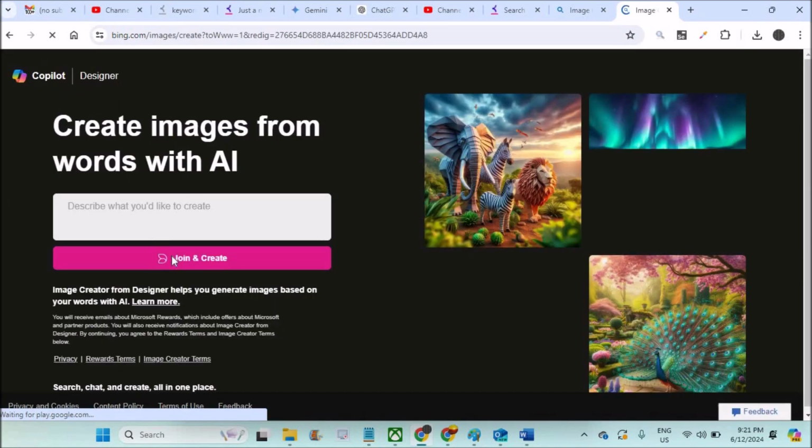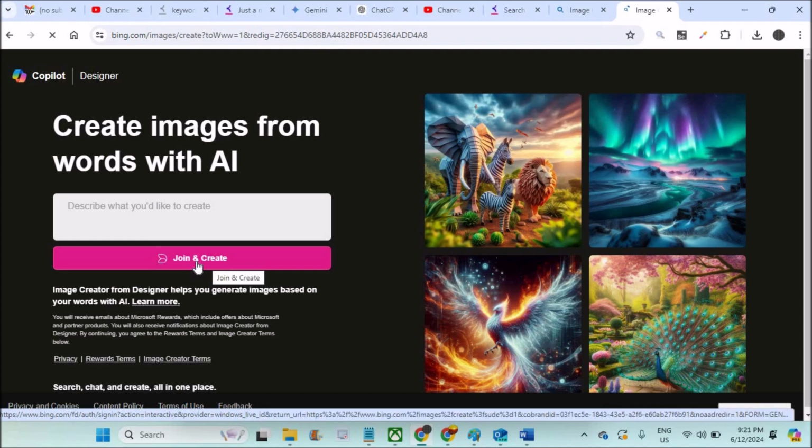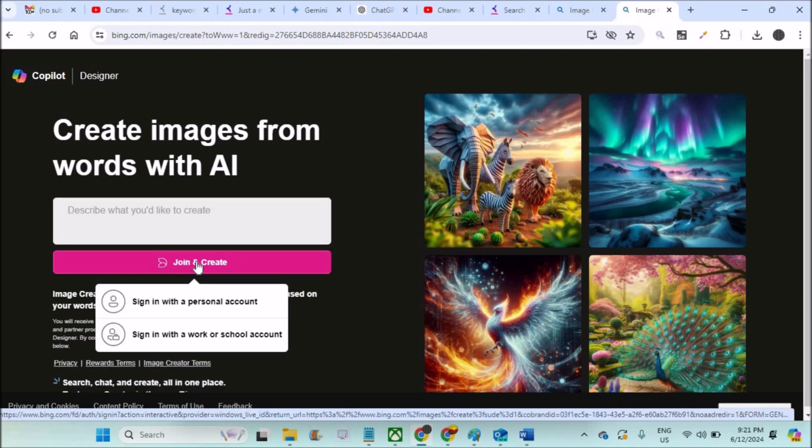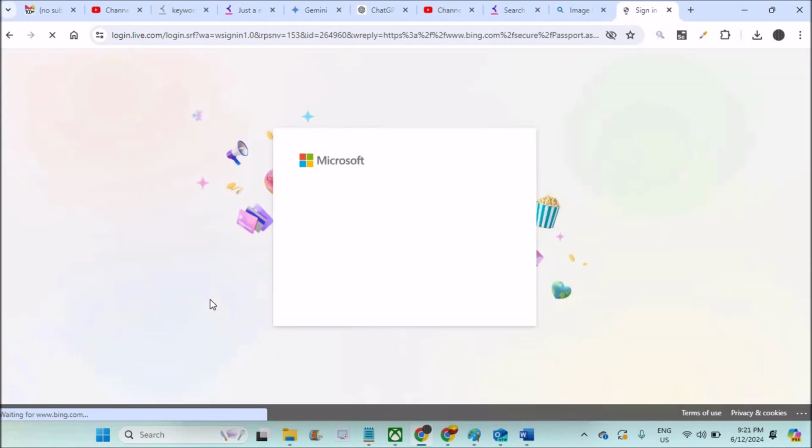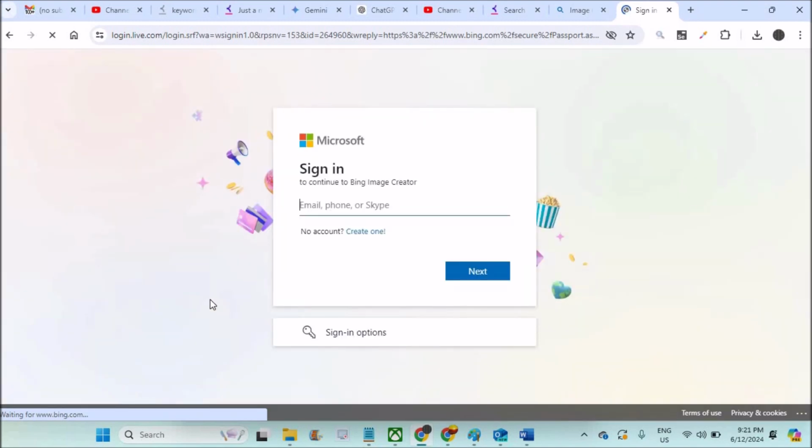This screen you will see. The first thing you need to do is join and create. Join in the sense that it will ask you to sign in with your already existing Microsoft account. So if you already have a Microsoft email and password, that is well and good. If you don't, you can create one.